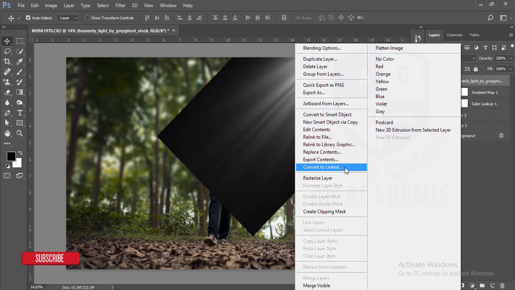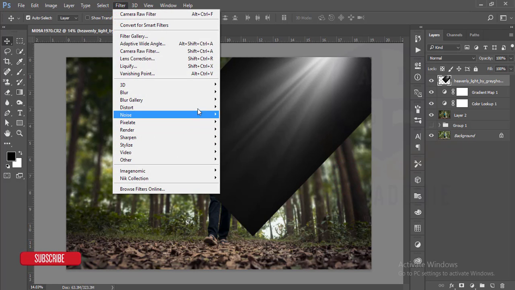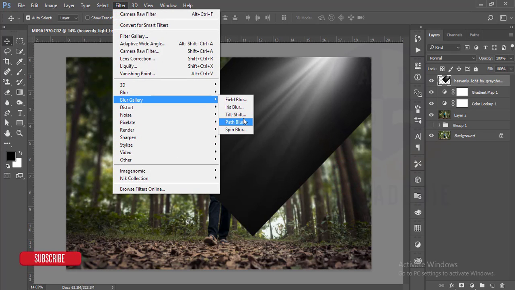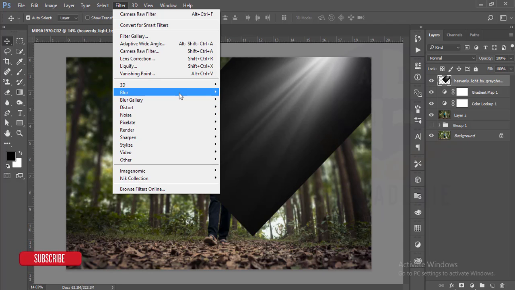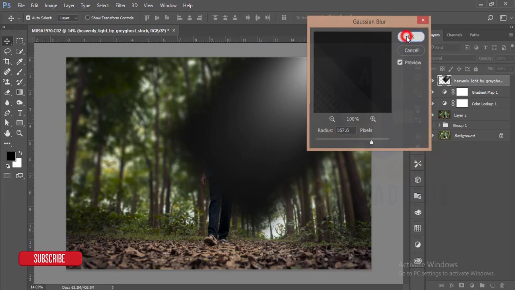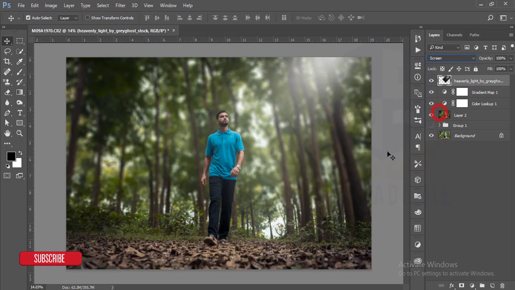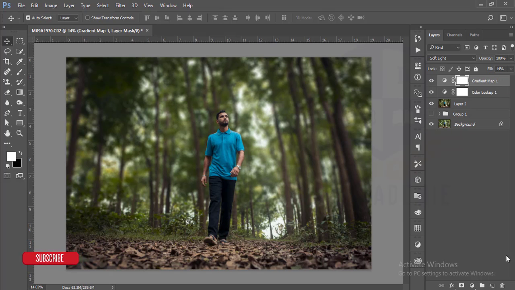Before that, make it a visualize layer, and I'll go to the filter blur gallery and the blur option, Gaussian blur, and make it more Gaussian blur like that, and hit OK, make it skin. That's good. Or I have another way. I'm just deleting this one.